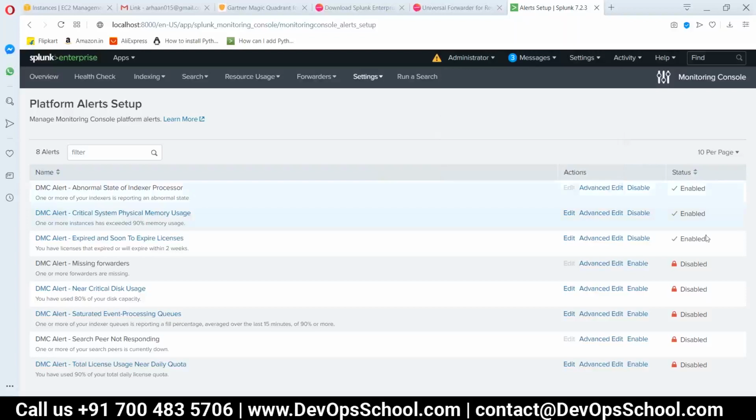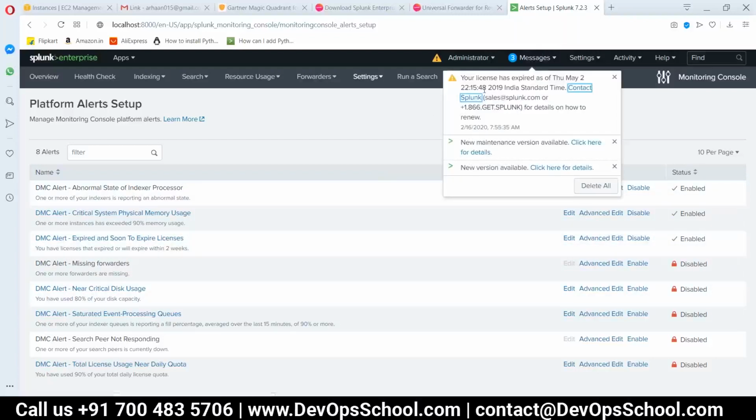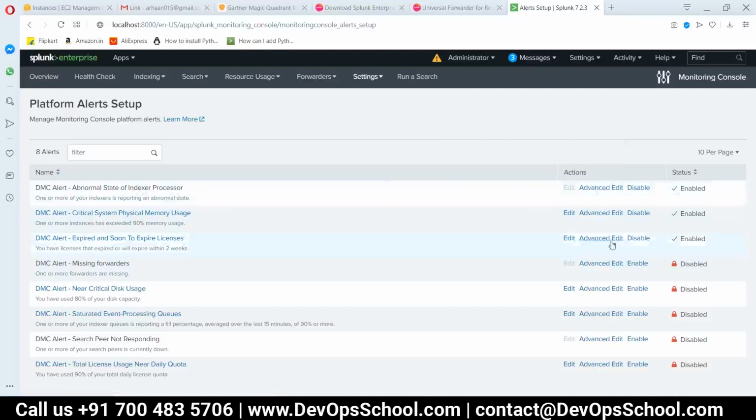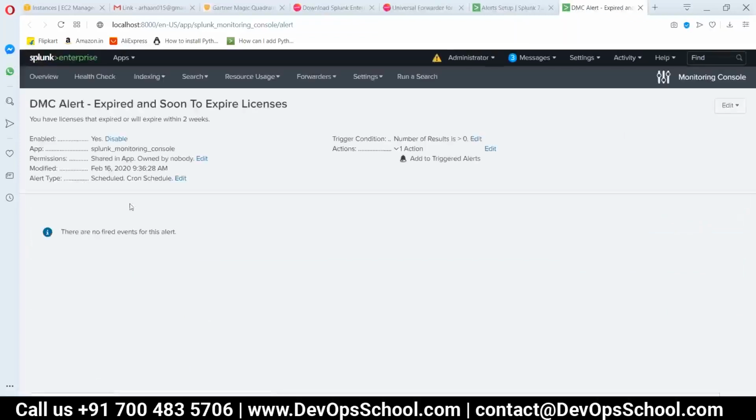Or one more thing, if you want to set it up, for example, if my license is getting expired, or it is within two weeks of expiry, I will not be able to log in continuously on this Splunk instance to see the alert here. So what I can do is deliver it to my email address. Here I'll click on advanced edit.